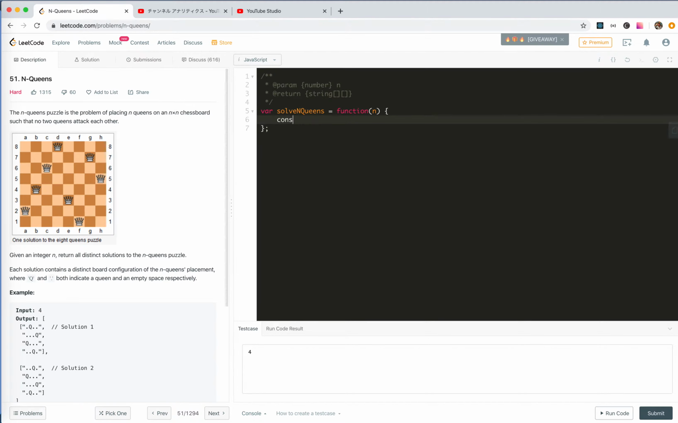So the first thing is to create the board, which should be an array of n filled with 0, and we map it. Because the dot stands for empty, we fill it with dot. The other thing is that we need to create arrays to track the occupation of the column or the diagonals.